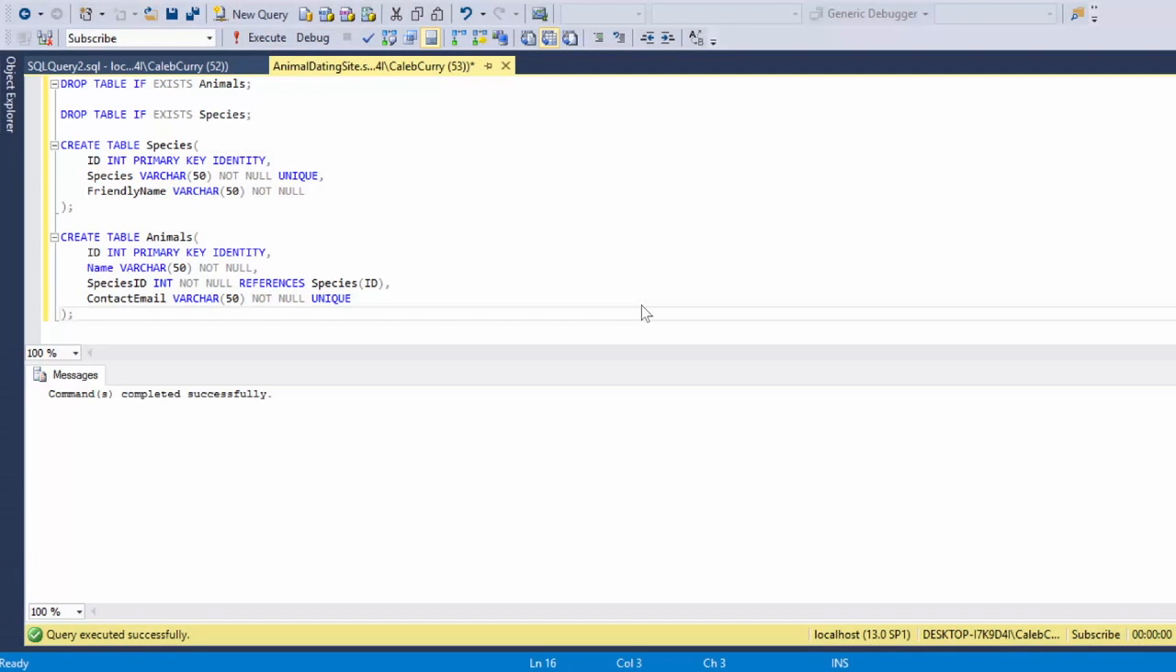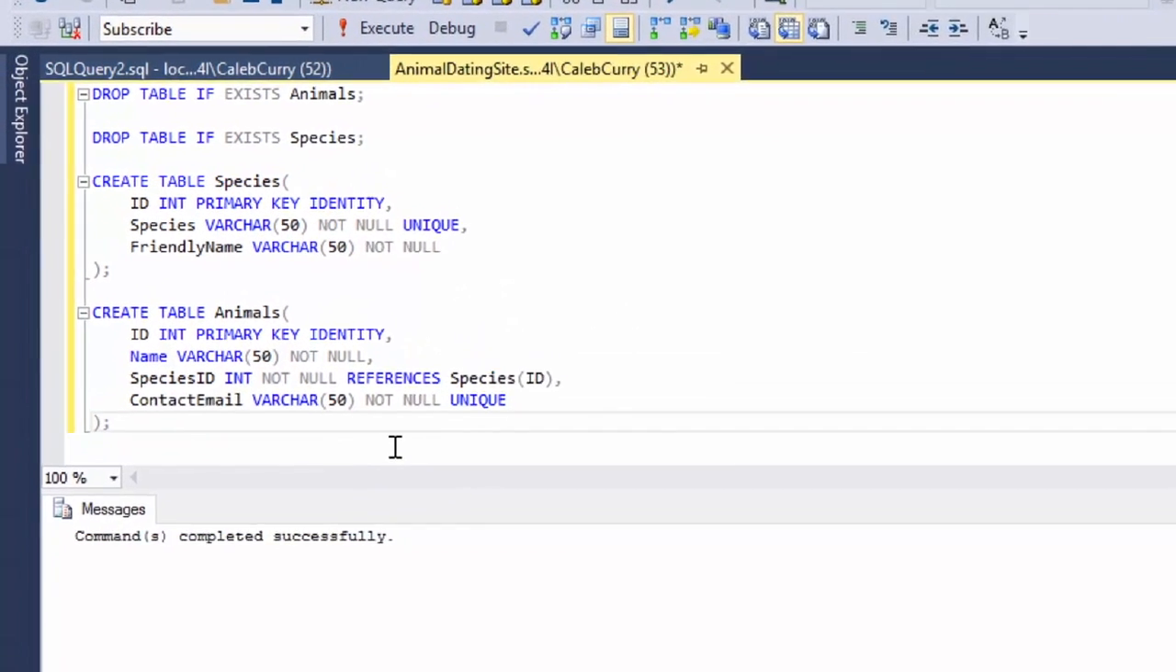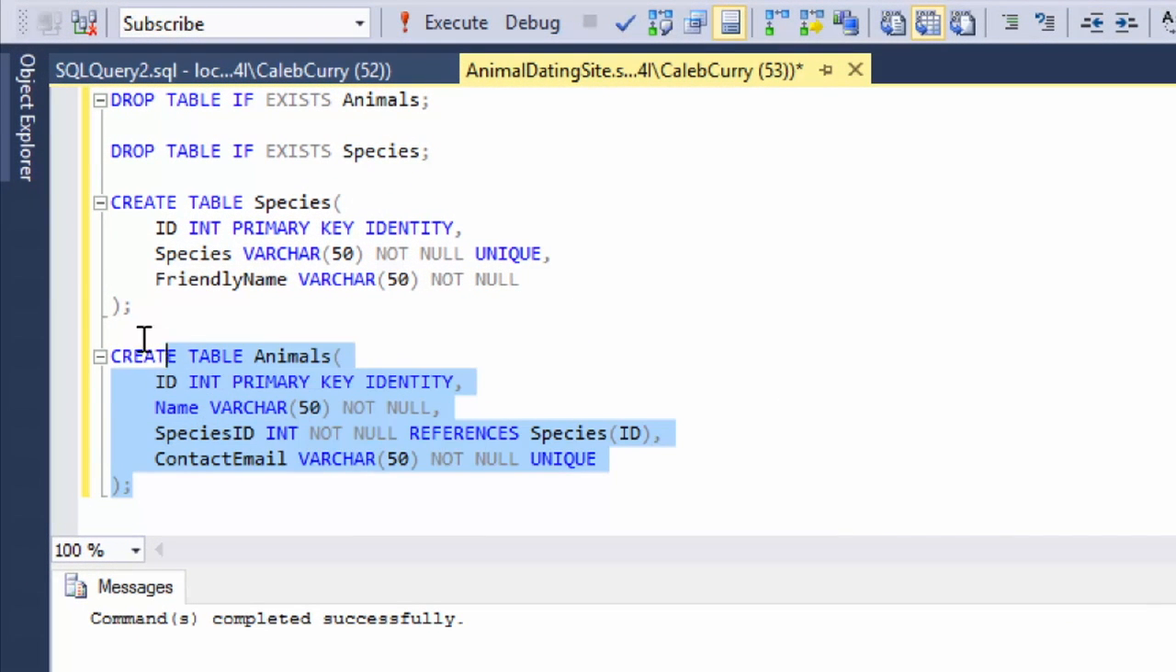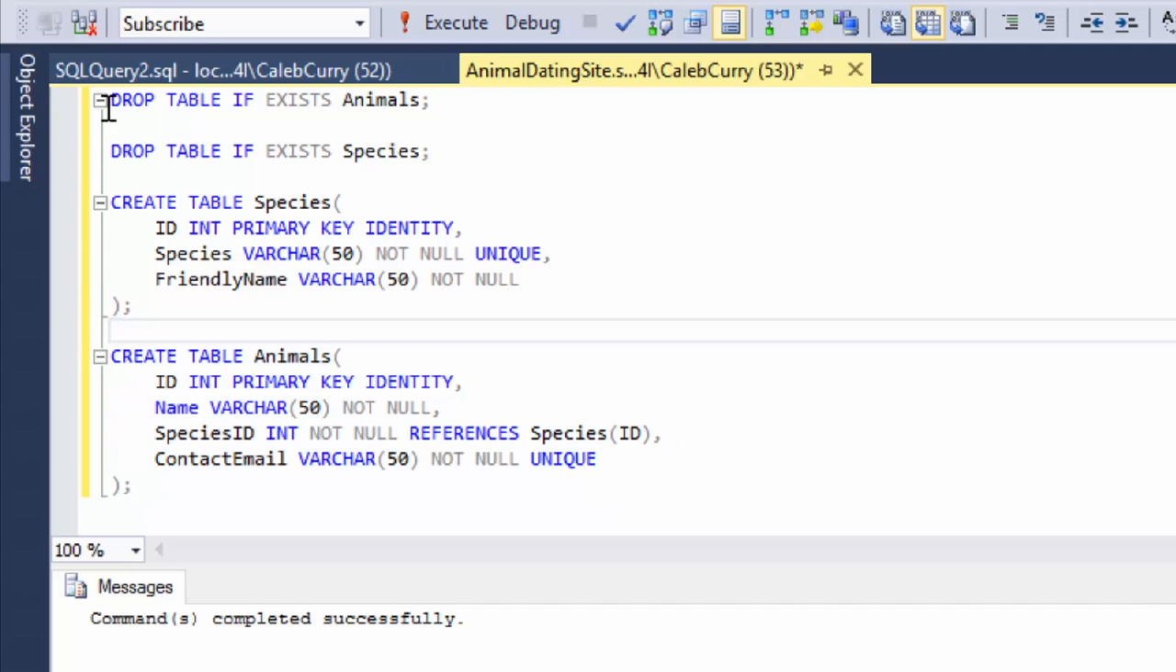Yo everyone, welcome back to Caleb the Video Maker 2. So in the last video, this is where we left off. We are in the process of creating an animal dating site, and we have a table to store all of the animals that sign up, and a table to record all of the available species. And then the animal can reference one of these species.